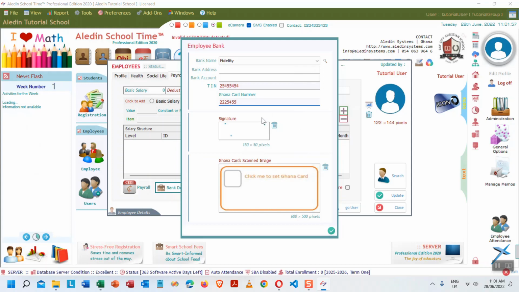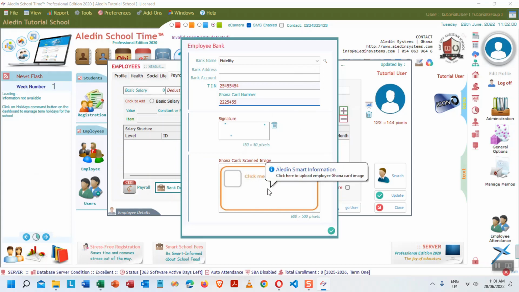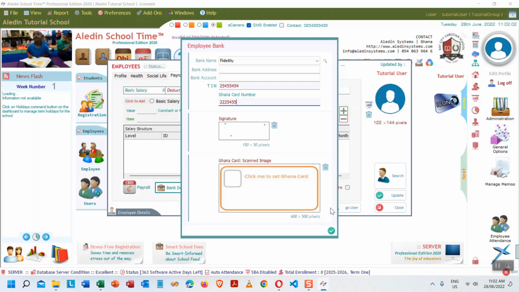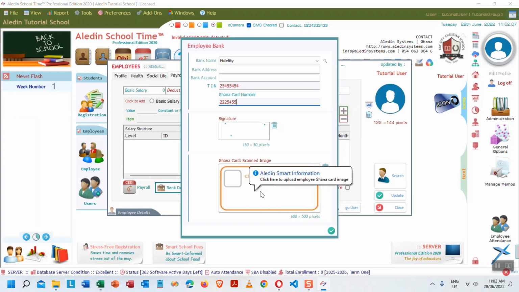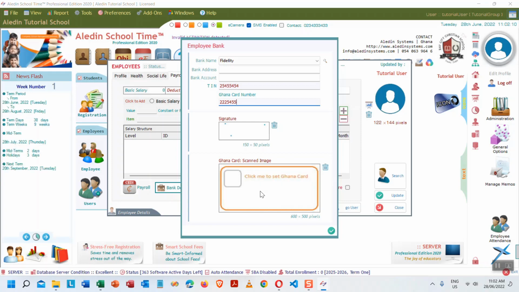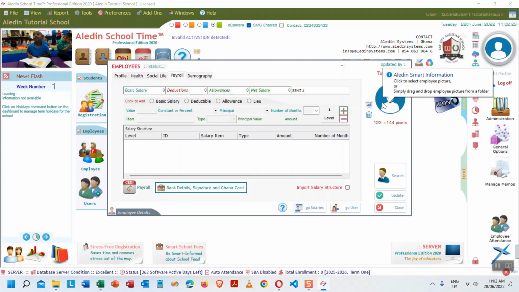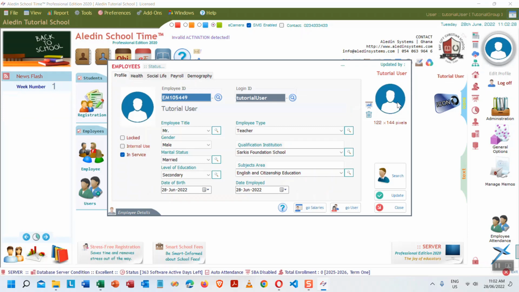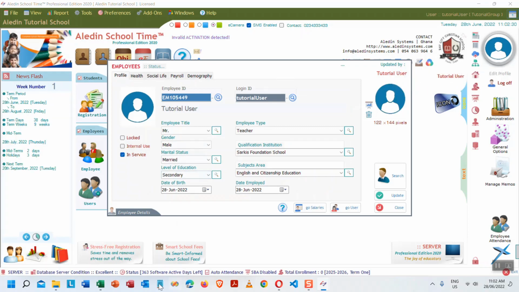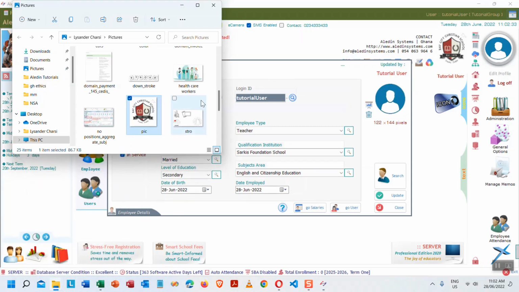You can drag the signature here, or you can click and browse to the Ghana card and put it in, and it has given you the size. So you can use Paint to edit or update your picture and then put it there. Okay, then let's talk about how to assign the picture. Do we have a picture? Let me see if I have a picture in my pictures.